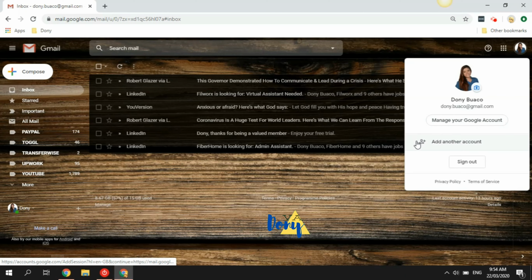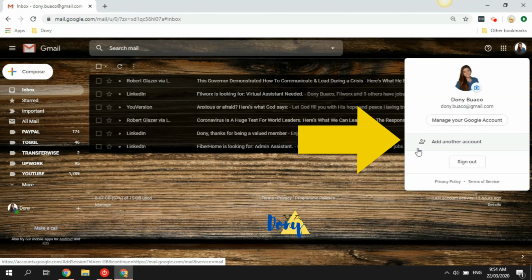And this one here, it reads add another account. If you have a separate Gmail email address, like I mentioned in my previous video where I suggested that you have at least 2 different email addresses, one for personal use and one for work related use, then you can add your other Gmail email address by clicking this option here for you to add another account.